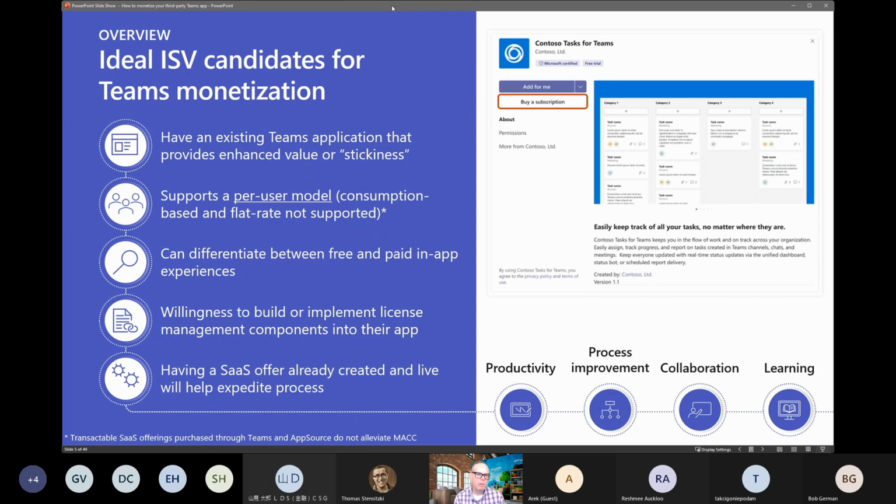Currently today, Teams only supports a per user model. I want to call out that we're working on a flat rate model, but when I talk about a per user model, it is your customer paying a per user per month or a per user per year license for your transactable SaaS offer. We are working to build a flat rate, meaning it would be a flat rate for a particular tenant without the need to manage a user assignment.